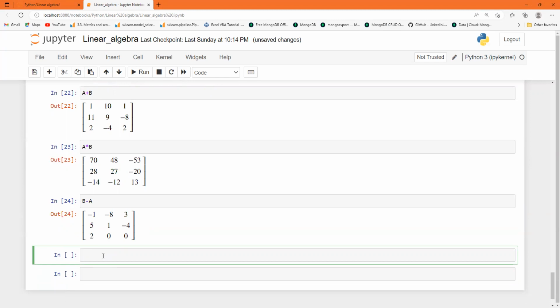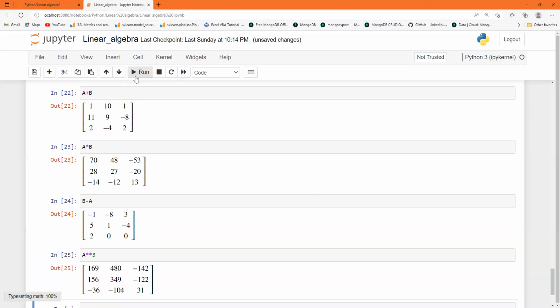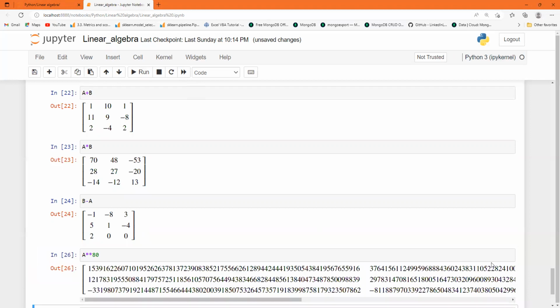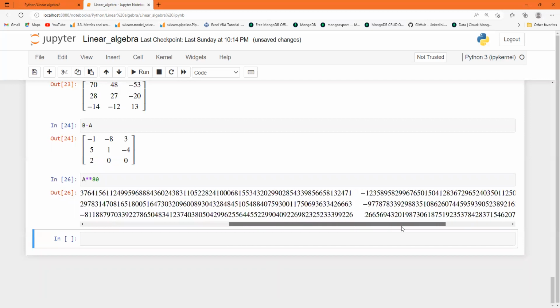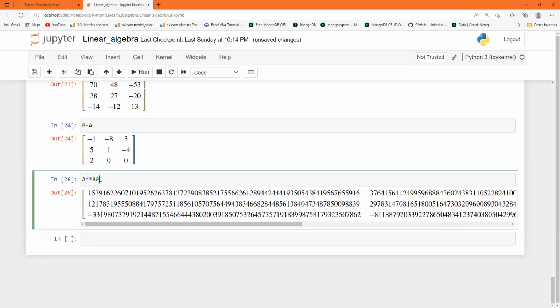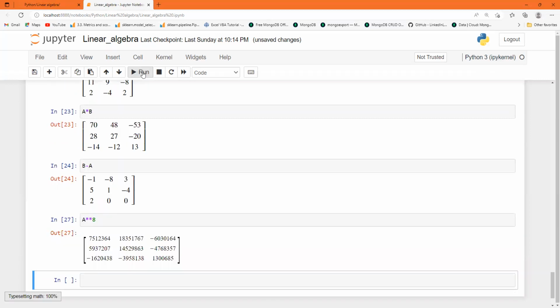Now, suppose I want to take the power of a matrix. For power in Python we use the double star operator. Suppose I want to find the third power of the matrix, that means I want to find A cube. So this is A cube guys. Instead of 3 I can use 80 also. If I want to find the matrix power 80, so this is the 80th power of the matrix A guys. If I want to find the 8th power, I can find the 8th power.